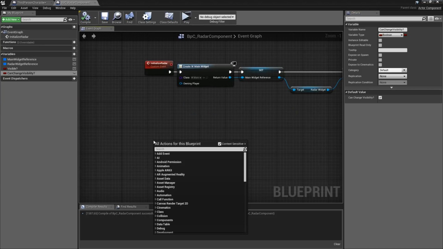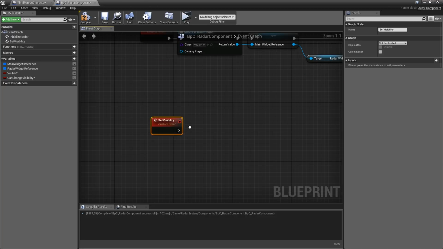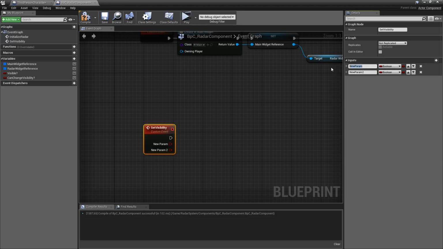Then we will add one custom event that we will call setVisibility. This will handle showing or hiding the radar, and that needs two inputs of type boolean. The first one is called visible. So do we want to show it? If so, that would be true. If not, it would be false. And the second one will be animate?, so do we instantly want to hide it or slowly blend it out? For example, if you enter a cutscene and fade to black, you could simply set the visibility to hidden without animating it.